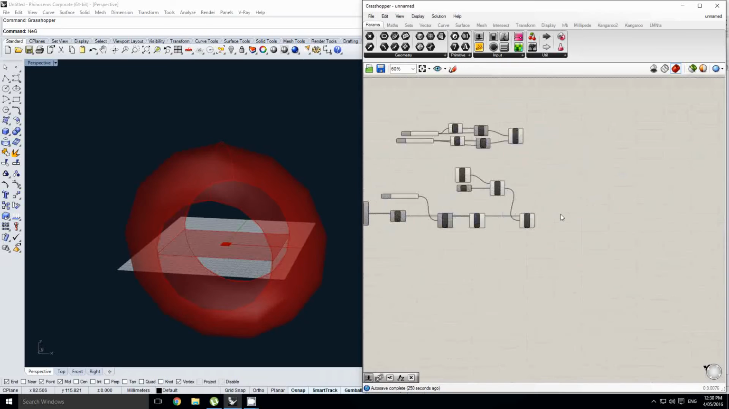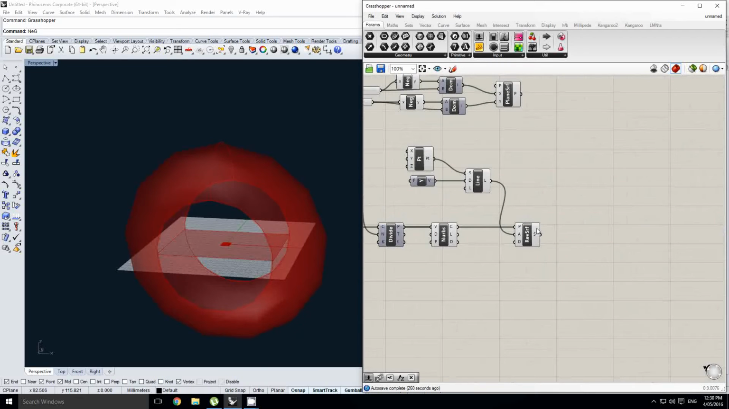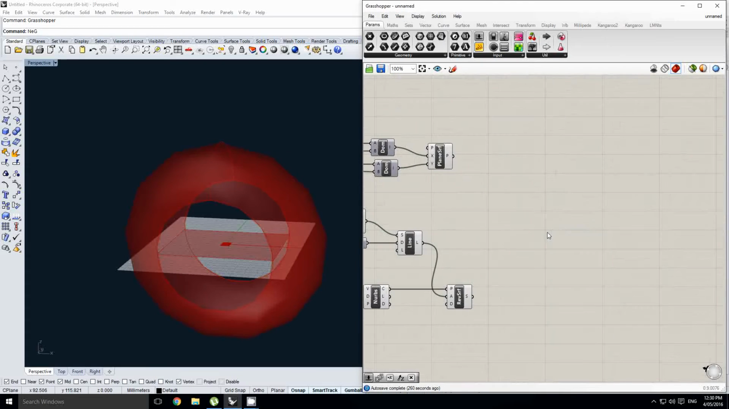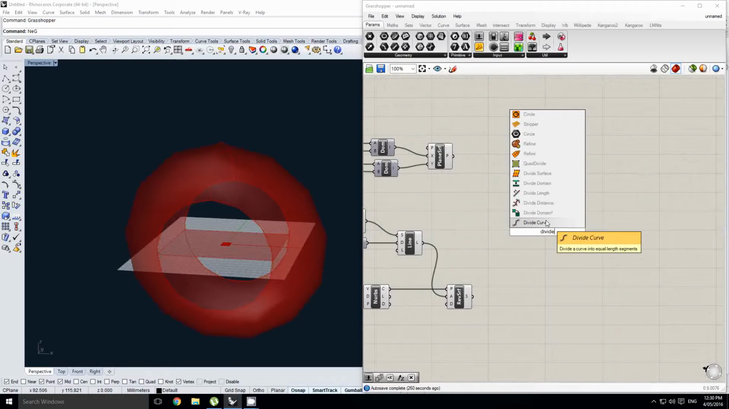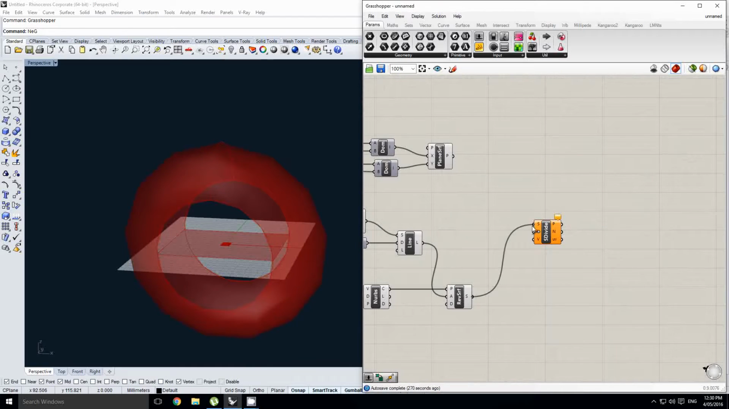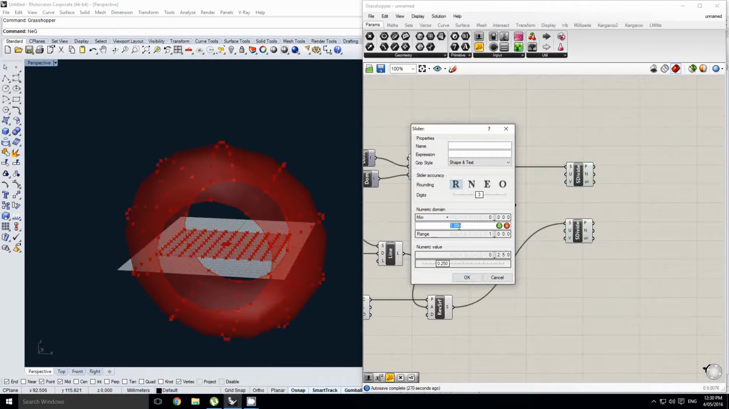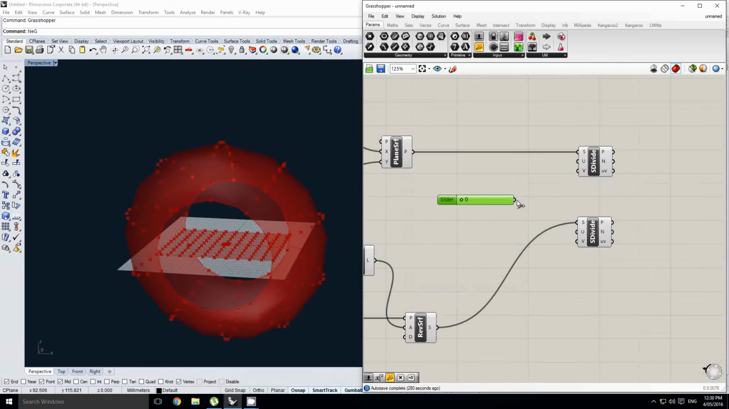Okay, so now that we've revolved that surface, we're going to put down a divide surface component. And I'm going to do the same for my plane as well. And I'm just going to put down some parameters for my x and y, for my u and v, sorry.